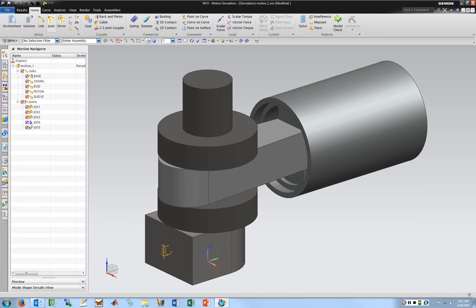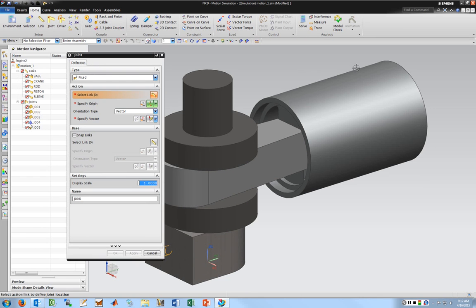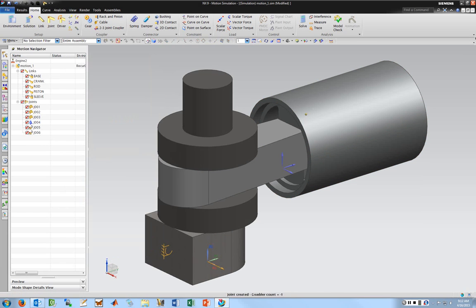Okay, and now I want to fix the sleeve. And I'll do the x-axis as well. Okay, so now I should have the joints I need for this. I've got revolutes there, and note as I click these, you can see it shows what they're between. So that's the base and the crank, crank and rod, rod and piston, and then the piston and sleeve.